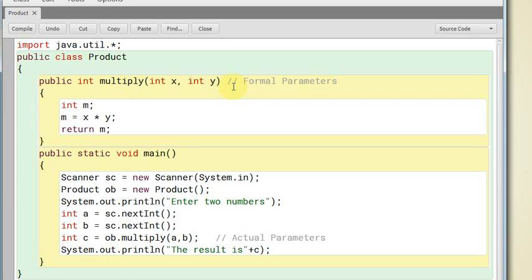So the parameters that are described in the method header, used to receive the values from its caller, are called the formal parameters, whereas the values actually passed to the method at the time of its call are known as actual parameters.